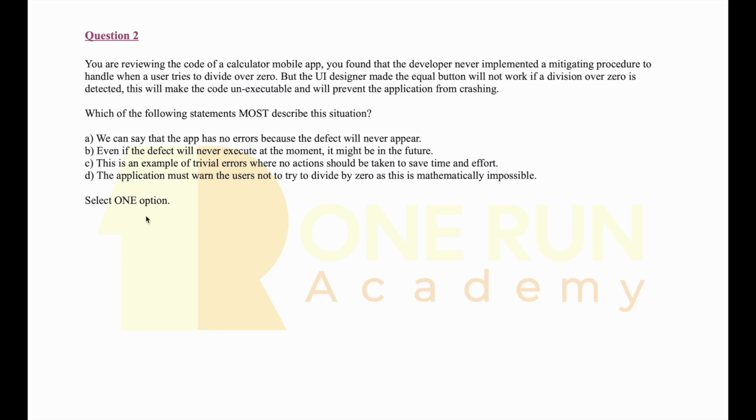Okay, so let's take a look at the options available. A. We can say that the app has no errors because the defect will never appear. B. Even if the defect will never execute at the moment, it might be in the future. C. This is an example of trivial errors where no action should be taken to save time and effort. Finally, D. The application must warn the user not to try to divide over 0 as this is mathematically impossible.